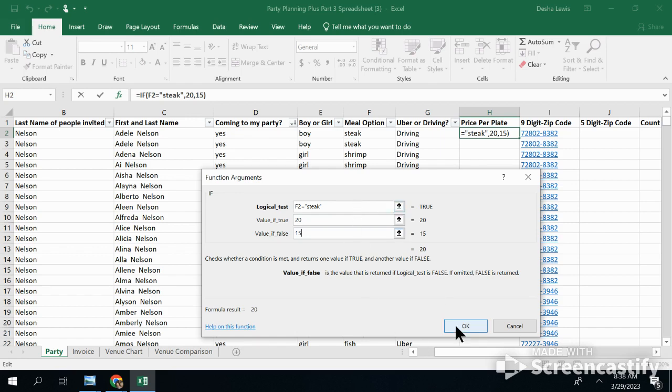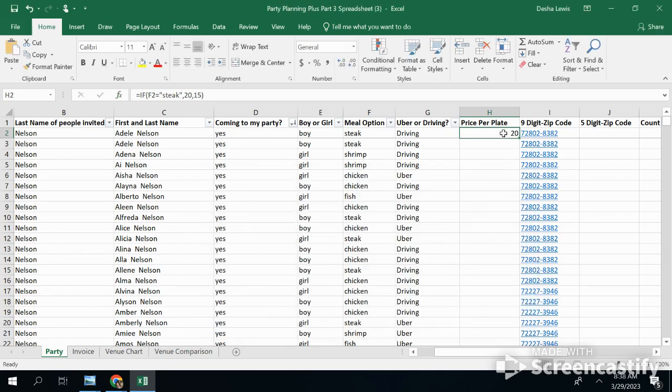Okay, so I'm going to go ahead and click OK, and you'll see that it returns $20 to me. So if I double click on that green square, boom, it'll automatically fill in the rest of the information for us. So if I come down here, I'll see that this is shrimp. Shrimp is only $15. I'll see that this is chicken. The chicken is only $15. So if it brought back a false result, $15. If it brought back a true result, which is steak, it would be $20.